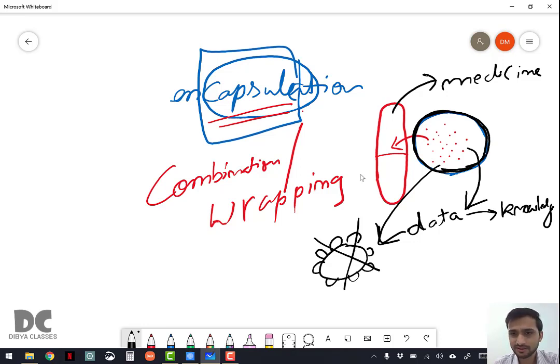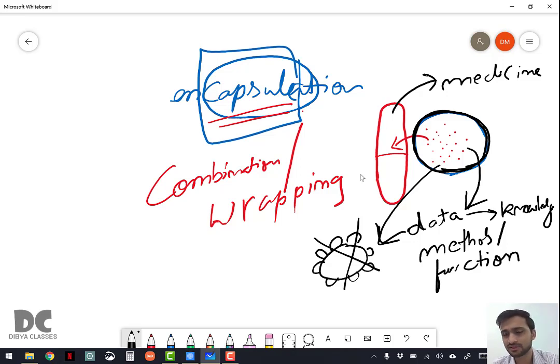And what else is present? Methods or functions. We'll study about methods or functions in class 10 in detail. But for now, you can just remember, what is a method? A method is a set of instructions. It is nothing but a set of instructions present in a group. A group of set of instructions is called a method, and in detail we'll go in class 10. For now, this is enough.